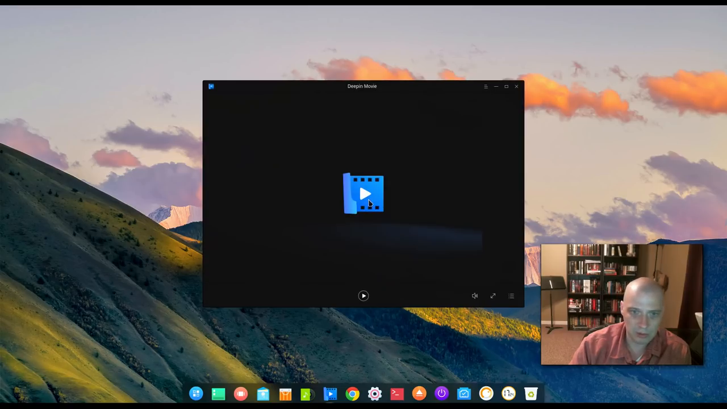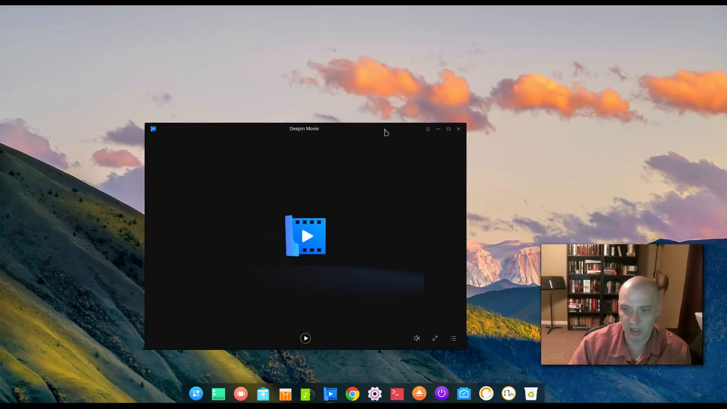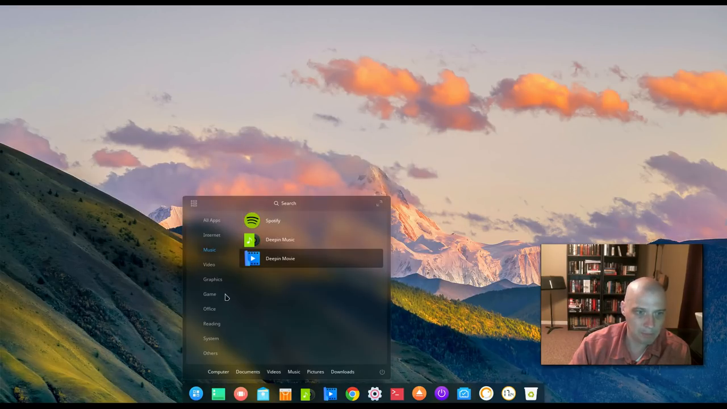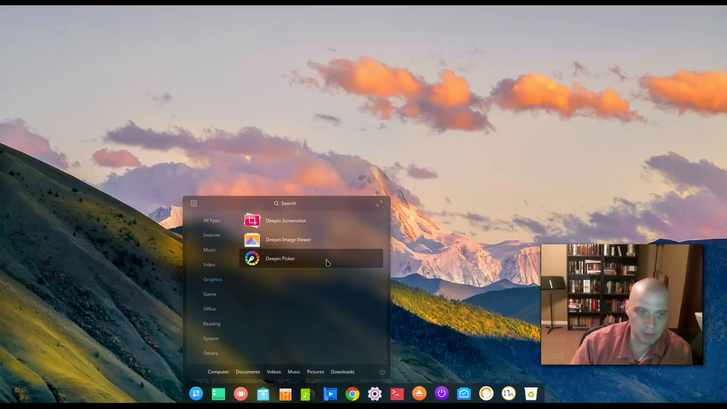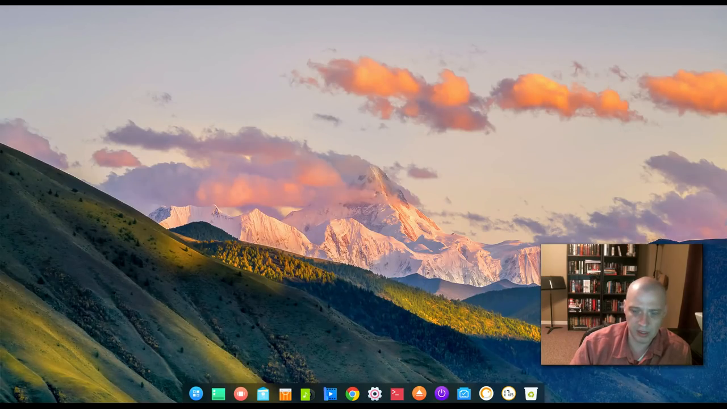Any video player in Linux, you can usually also play music in too. That's why they included it in the music section, but it looks like your standard video player. All right, under Video, we have our Deepin screen recorder, you know, to record your desktop, similar to how I'm recording my desktop right now making this video, and the Deepin voice recorder, you know, to record your voice through a microphone. Under graphics, we have our screenshot utility called Deepin Screenshot, Deepin Image Viewer, and Deepin Picker, which I'm assuming is a color picking utility.